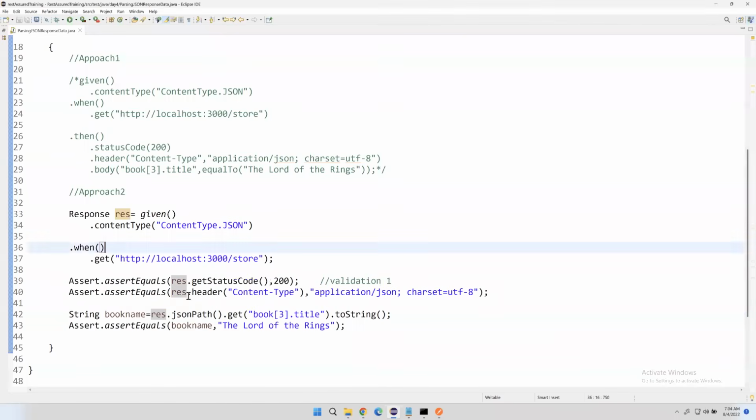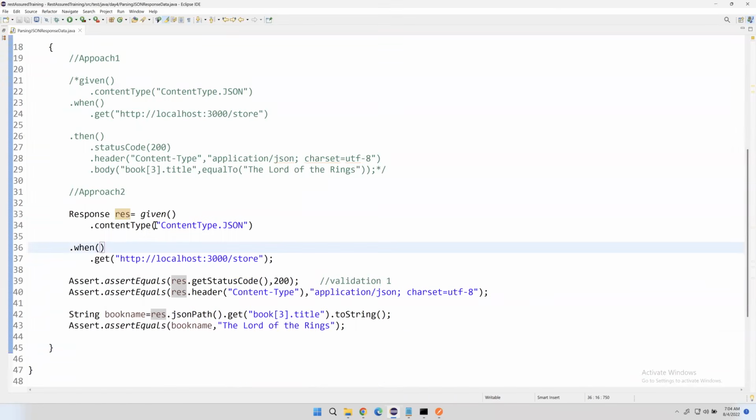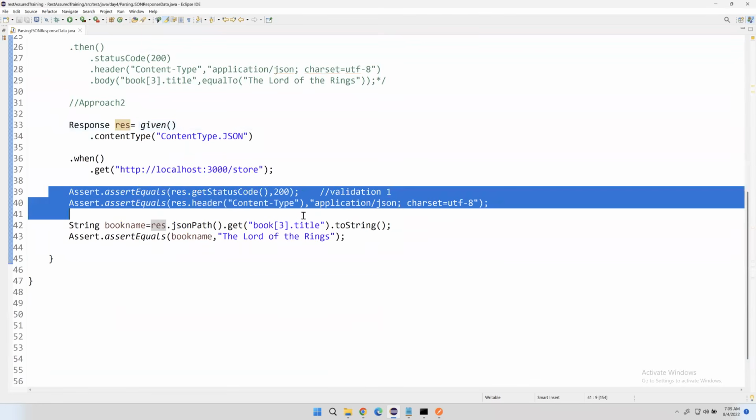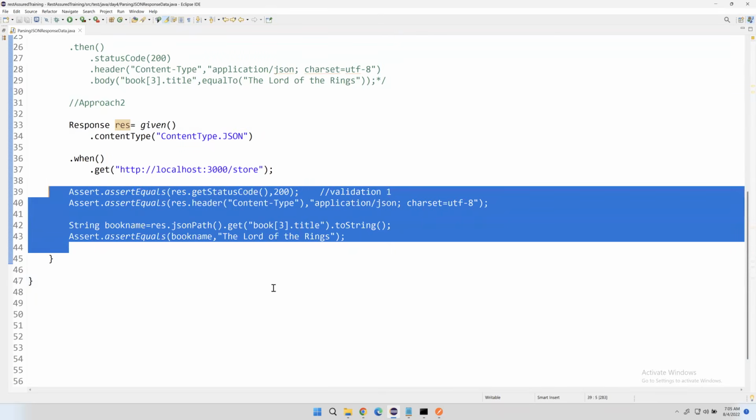Okay, so this is one more approach. We have seen two different approaches. The first approach is what? We can directly add validations in the then section. The second approach is what? We can get the response in a variable and then add the validations. We got the data from the response, status code, header, body, and everything, and then we have done the assertion. So this is another way of doing it.